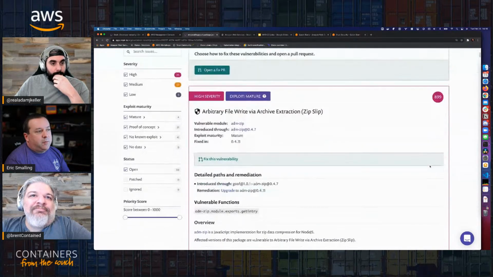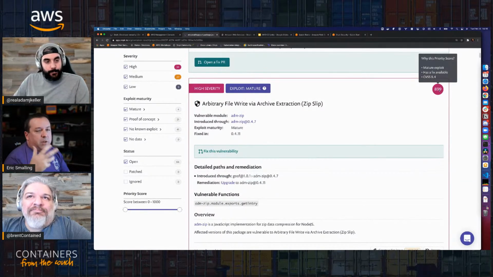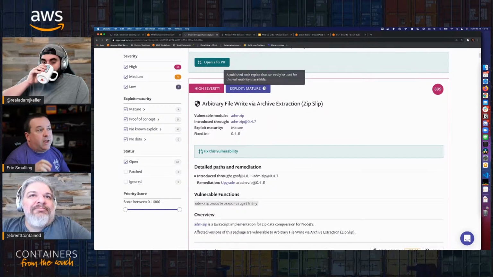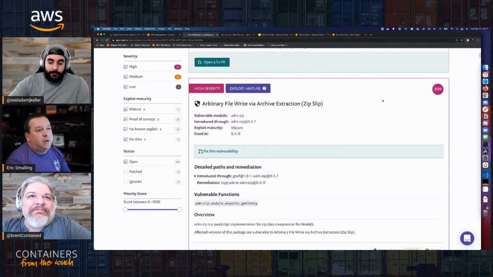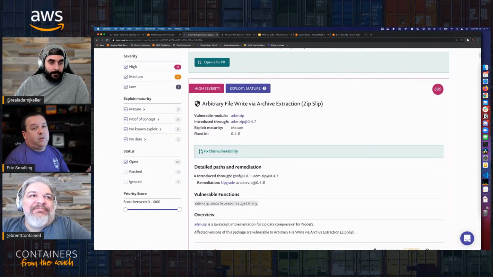And the score is made up of a few things. One of them is the CVSS score, which is applied to the CVE based on its severity and how bad it could be. But we also weigh in, is it mature, which means there's an exploit published for this, so some script kiddie can go find something to actually attack you with. And then finally, is there a fix available? So you have no excuse. You should be fixing this, right?